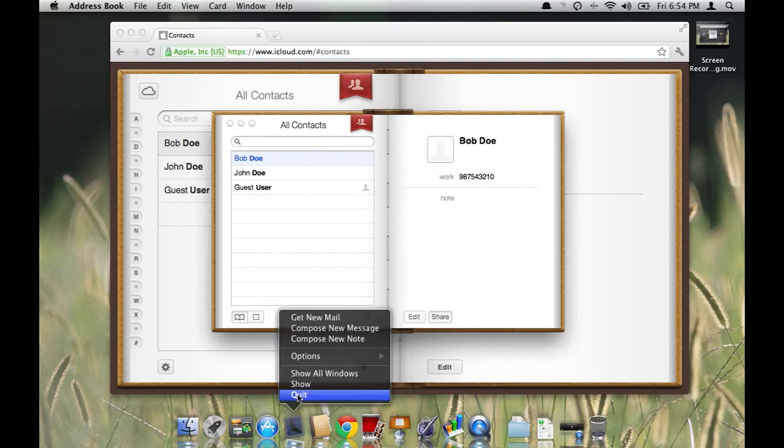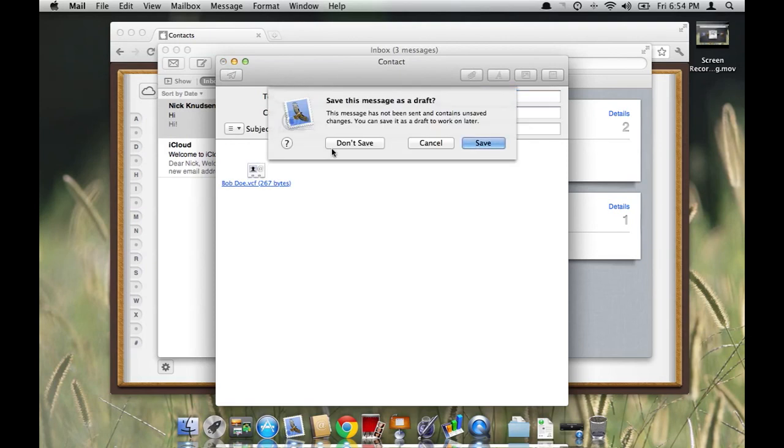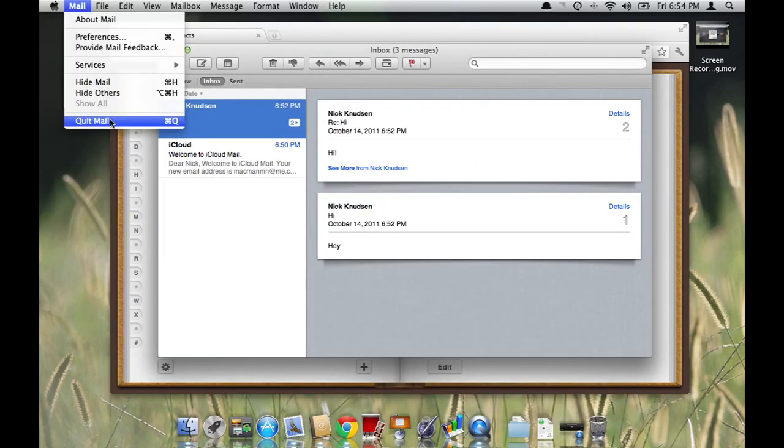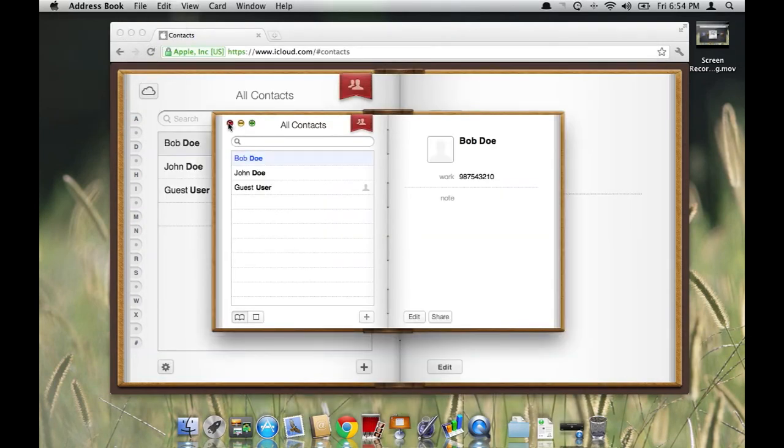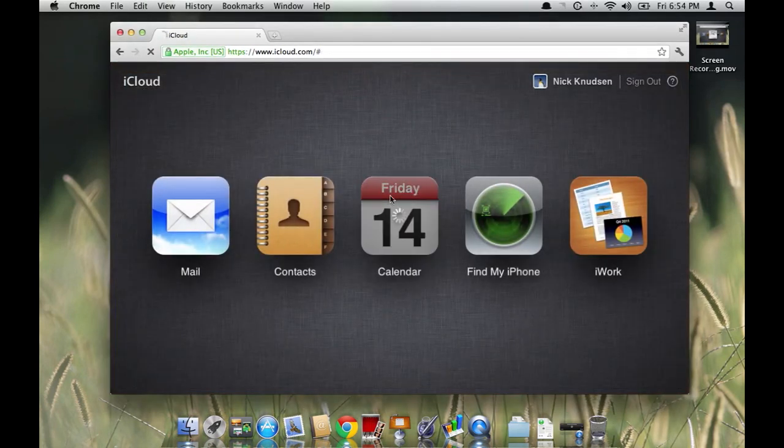You can still share them from address book, which I kind of accidentally clicked on the share button, so you can email a contact. So that's kind of a cool feature. So the next feature is going to be Calendar.